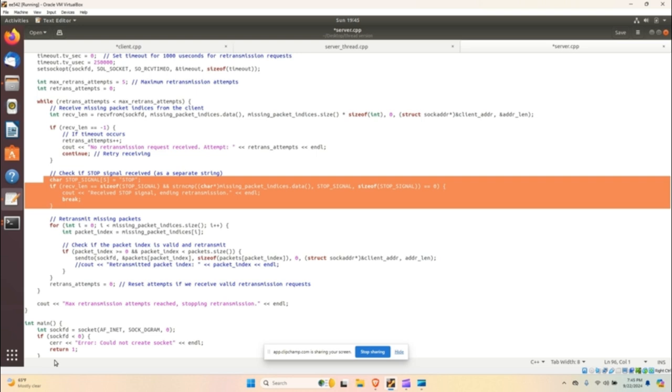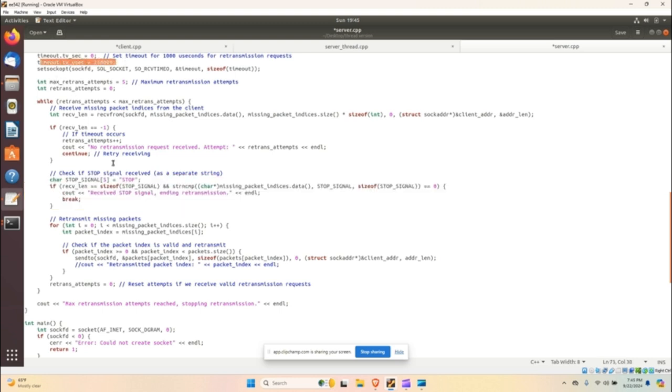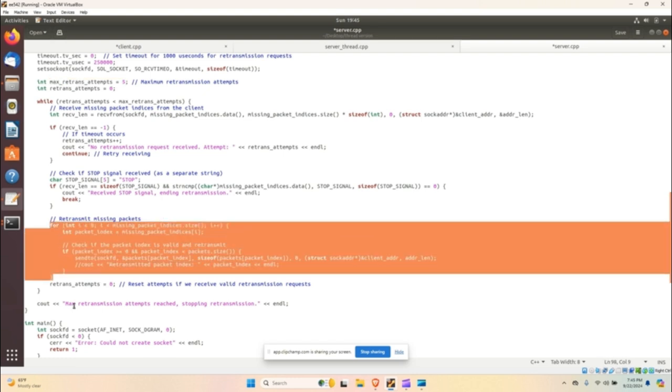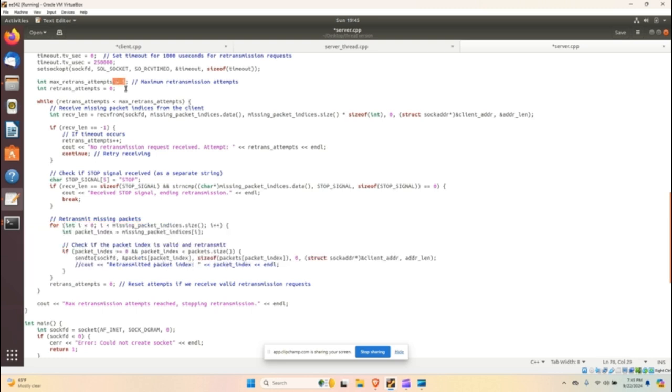But if you don't receive anything, if the connection is just idle, that's where the timeout comes into play. It will listen for 250 microseconds and keep exiting out of this loop, and that is where the max attempts variable comes into play. If it doesn't receive anything from the client, it will retransmit the same packets that we transmitted, a maximum of 5 times. This is a design choice; it depends.